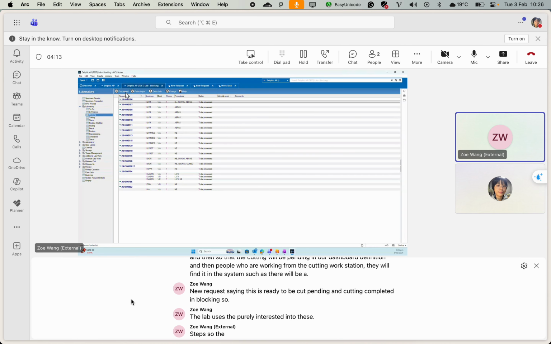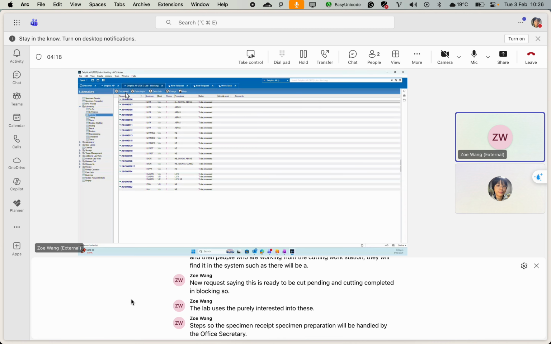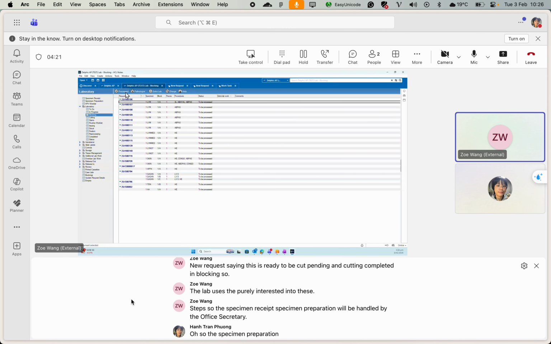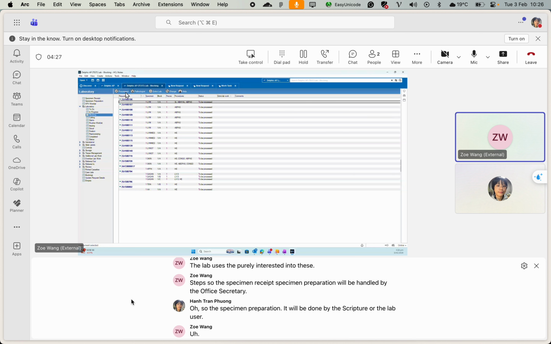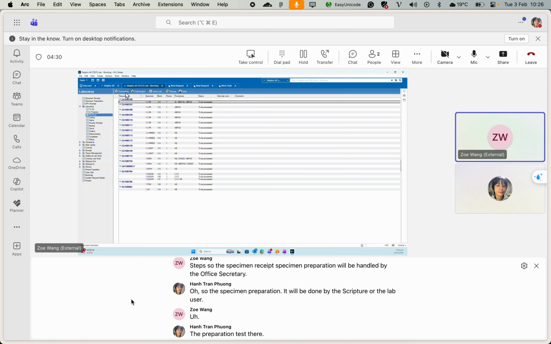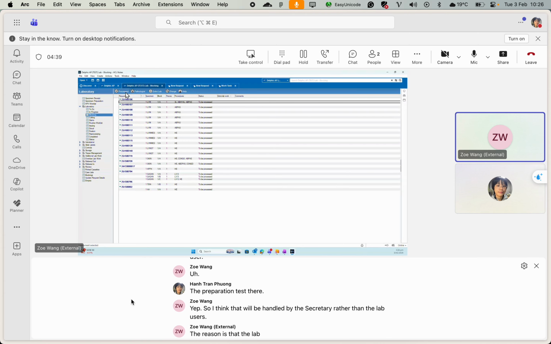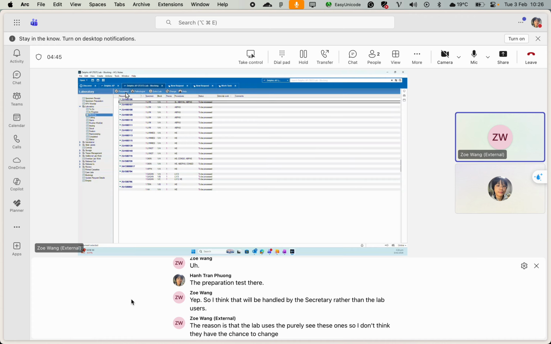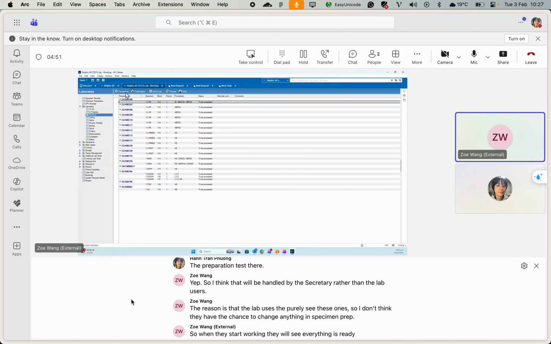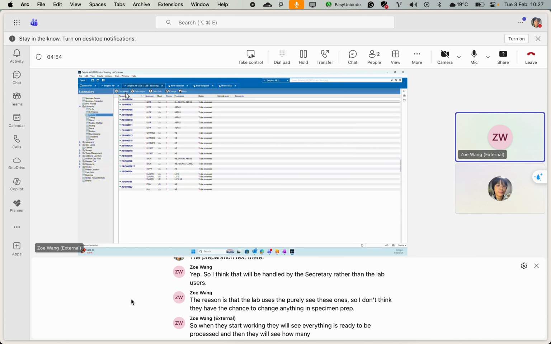So the specimen receipt and specimen preparation will be handled by the office secretary. The preparation test step, I think, will be handled by the secretary rather than the lab users. The reason is that the lab users purely see these steps, so I don't think they have the chance to change anything in specimen prep. So when they start working, they will see everything is ready to be processed, and then they will see the numbers and everything.